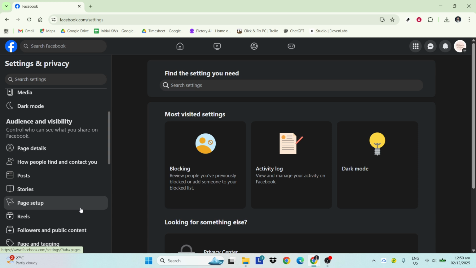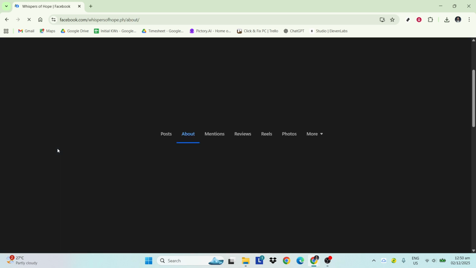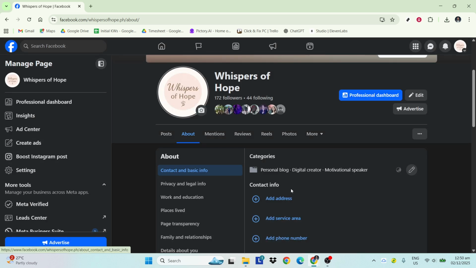From there, select Page Details. This area contains the core information about your business, including your name, category, and contact information. Think of this as the business card of your page. Everything here should be accurate and up to date.